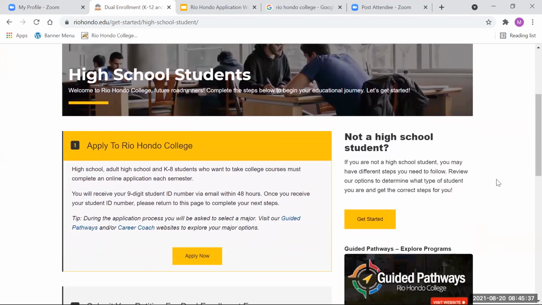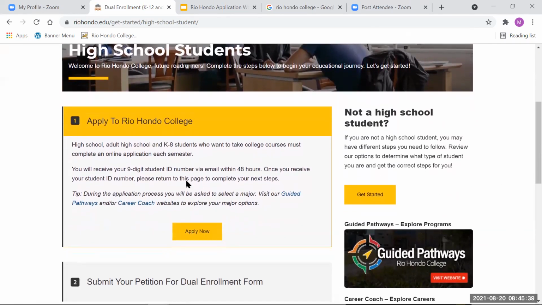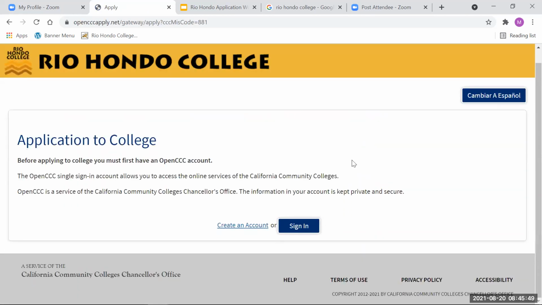From there, you'll see another page. On this page, you'll see a small button that says Apply Now. So we're going to click there. On this page, it says Application to College. Before applying to a community college, you must first have an open CCC account. CCC stands for California Community College, and we're going to create this account today to apply to Rio Hondo College.